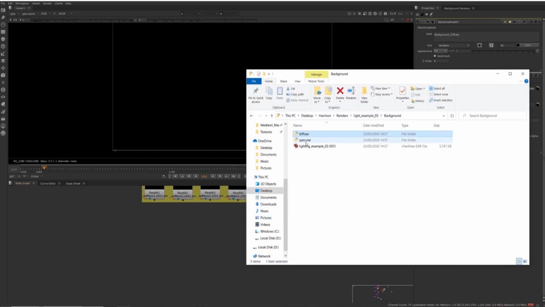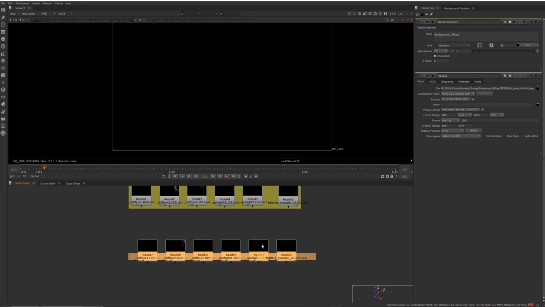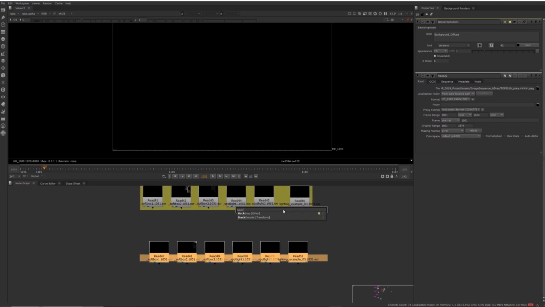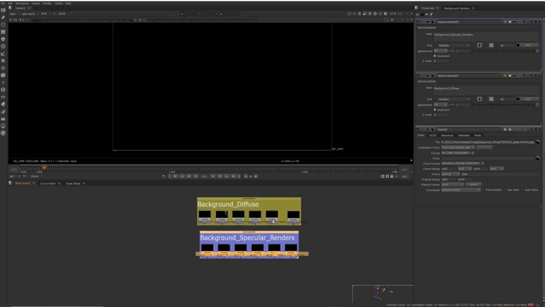And I'm going to do the same for the specular. So I'm just going to drag, whoopsie daisy, drag and drop. Can't seem to do that. Using a tablet and it's not happy. Okay, and then I select them and I press L just to put them in a line. Create a backdrop again. These are going to be called background underscore specular renders. Great. I didn't write renders in that one. Cool.